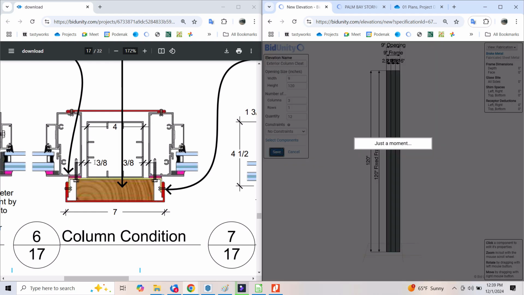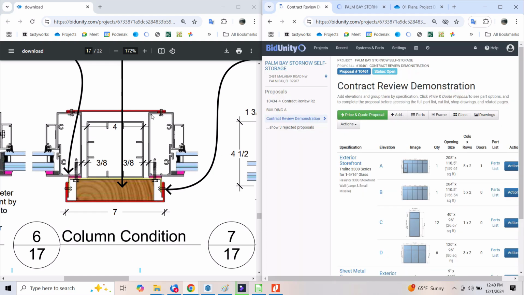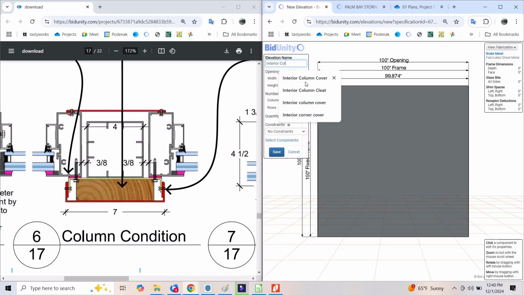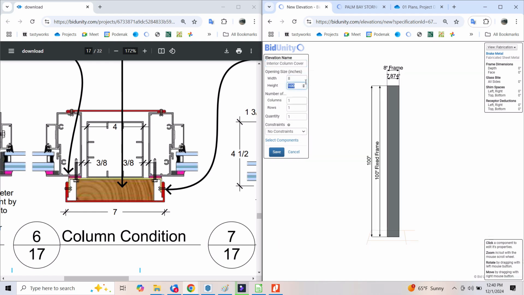And then we have an interior cover, that's just going to be 1 7-inch wide strip with a 1/2 inch fold on either side. The minimum that you can clamp into the brake machine to fold, you need at least a 1/2 inch, so that looks about a 1/2 inch. So we're going to have, let's add this, interior column cover. We'll make it 8 inches by 120, and the columns 3, and a quantity of 12.